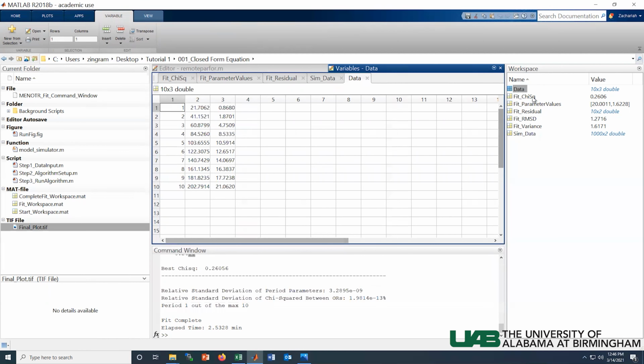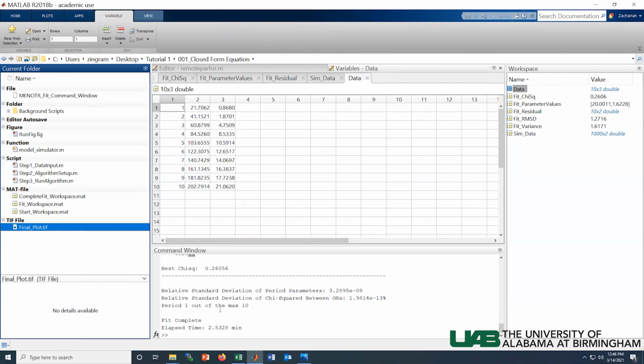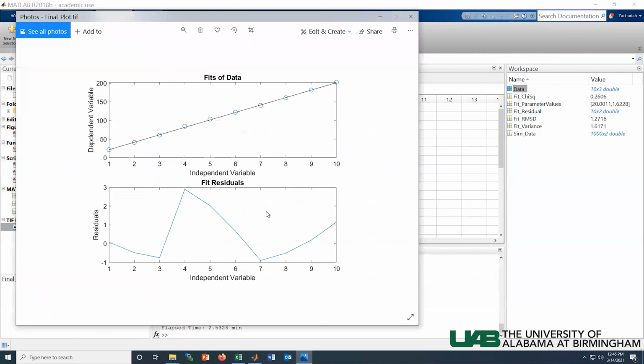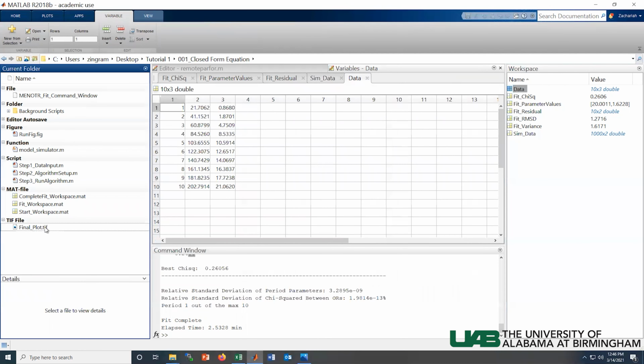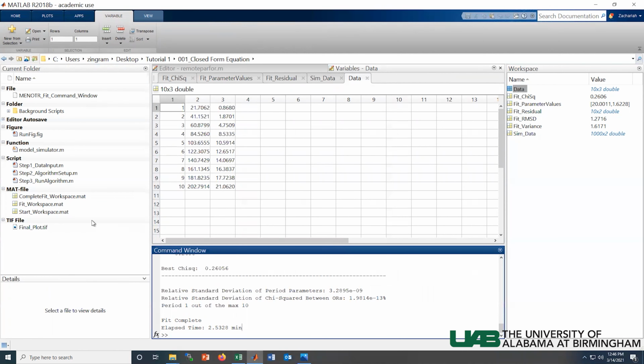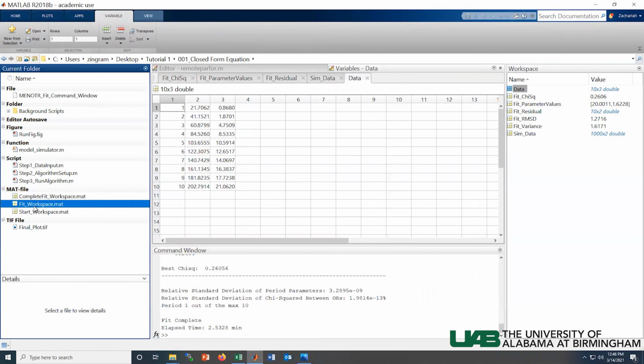So here we figured this out using MENOTR. Oh, I need to say this too. We can open up that figure shown through here by going back into this folder, which is the final plot.tiff. Additionally, MENOTR saves the workspace over here into fit_workspace.